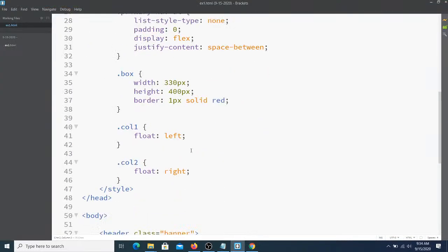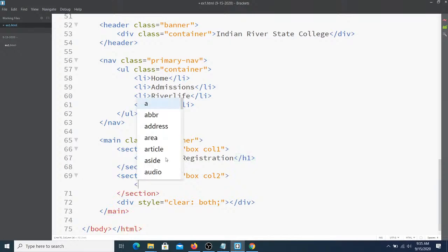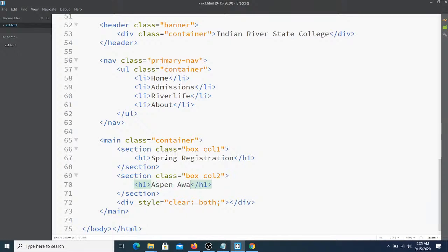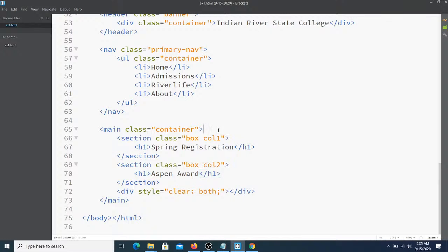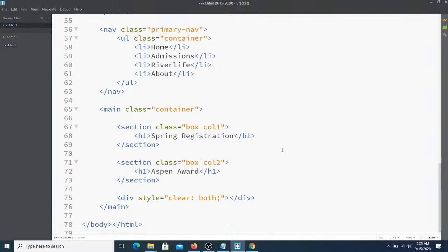And then from there, we could start to add more content. For example, I could put in H1. And let's say that this box is going to talk about stuff regarding spring registration. This one is about the Aspen Award. Notice that this is getting a little difficult to read, so what I always like to do is just put some spaces in where necessary. To me, that's a little bit easier to read.